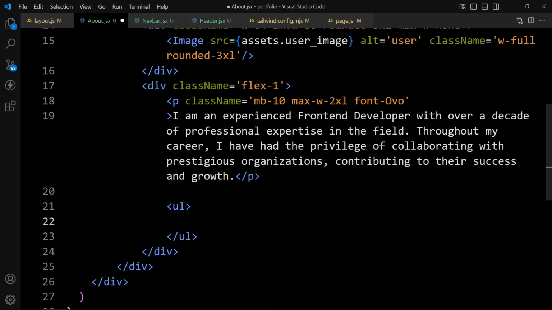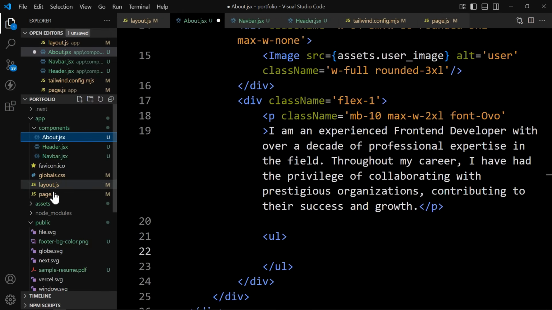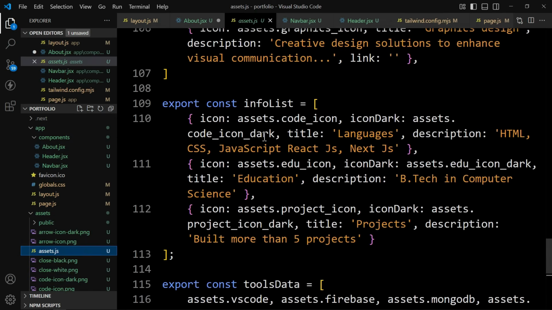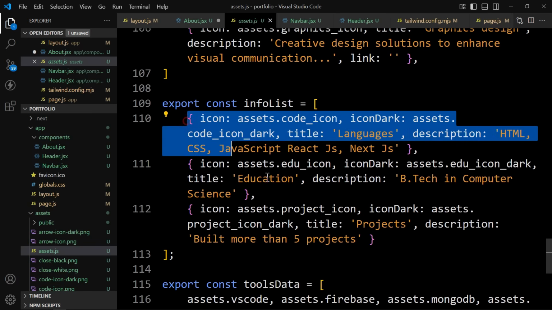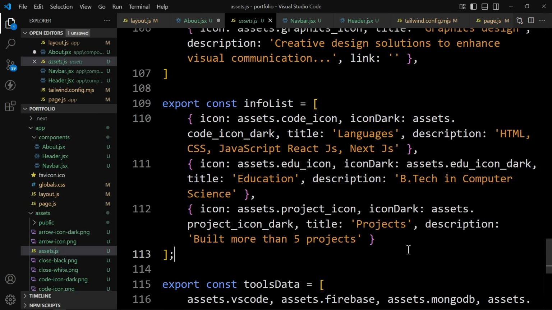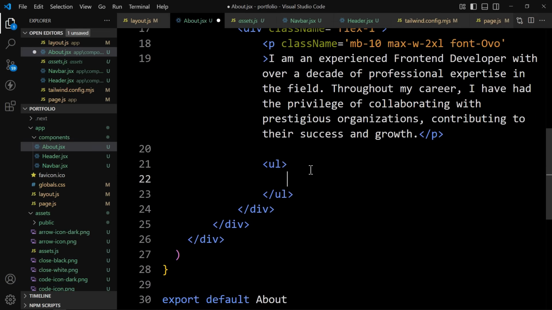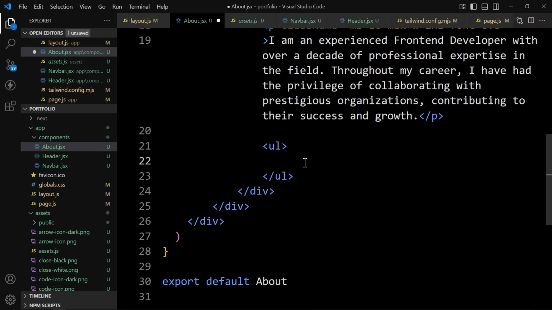So if I come back to the assets file, which is here, assets.js, and in this one you can see we have this info list where we have the icon, then we have the title, and we have this description. So we have to display these details on the web page in 3 card. So let's come here in this about.jsx file, and here within this UL tag we have to add multiple li tag based on that information.